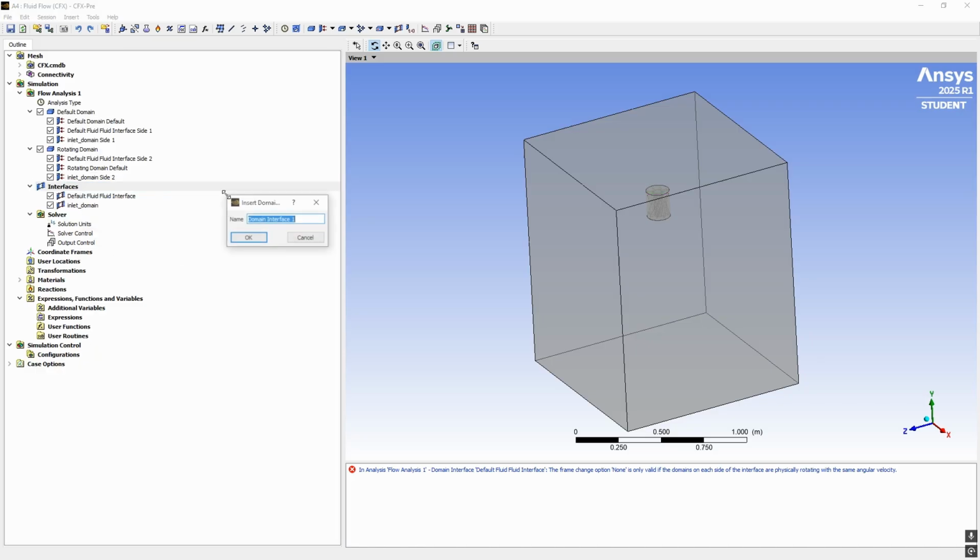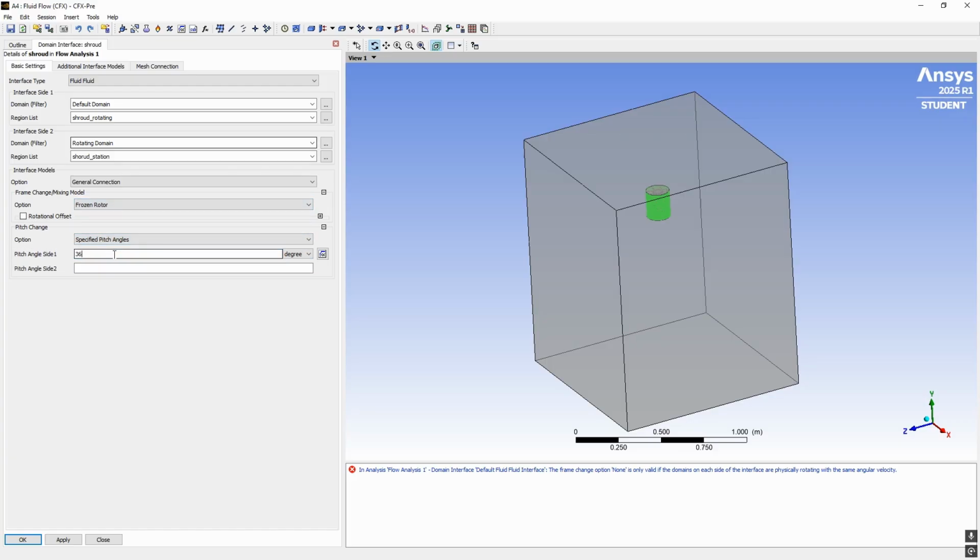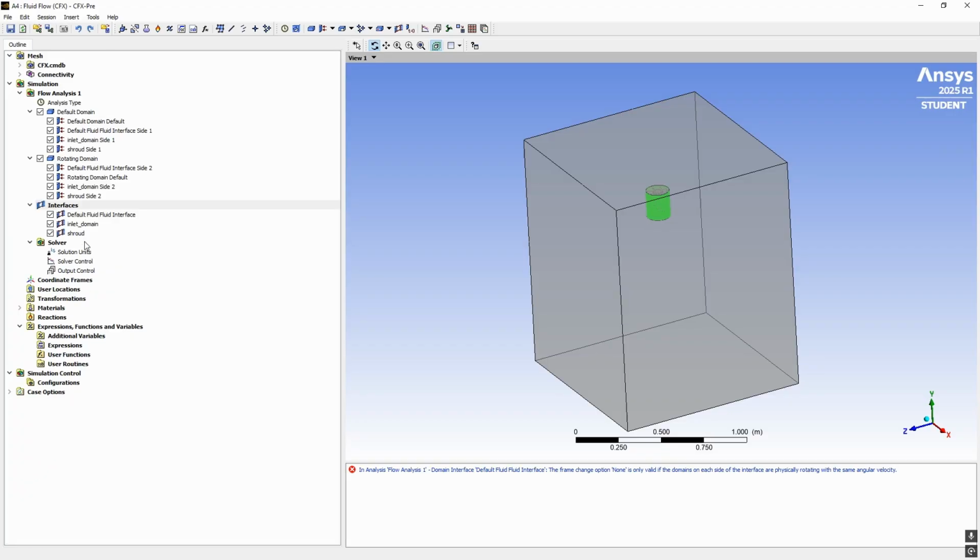And we are going to do that also for the shroud. Select the default domain, select the shroud here, select the rotating domain and select the shroud here. Once again, frozen rotor, specified pitch angles of 360 degrees, and apply and say OK.